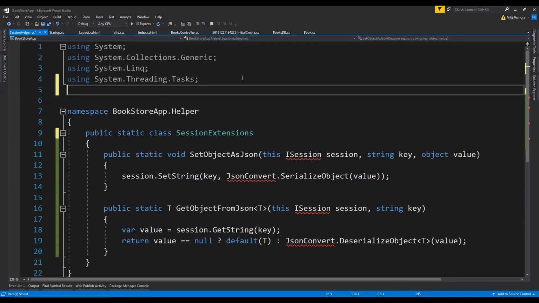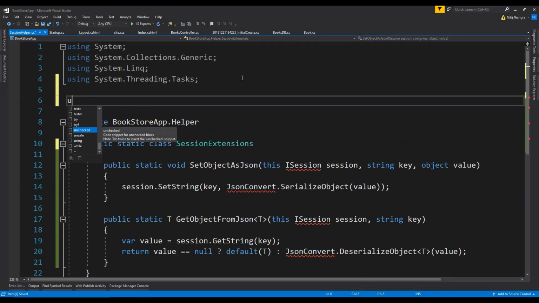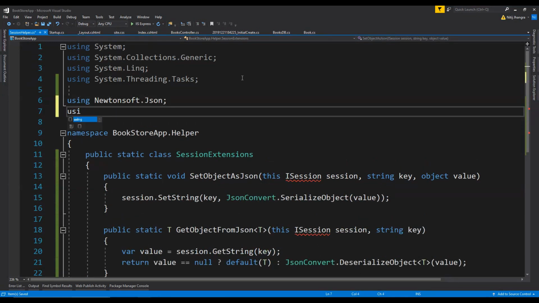And we also need to include the namespaces for using the JSON convert class. So using newtonsoft.json, and let's also include another namespace. So using microsoft.aspnetcore.http.